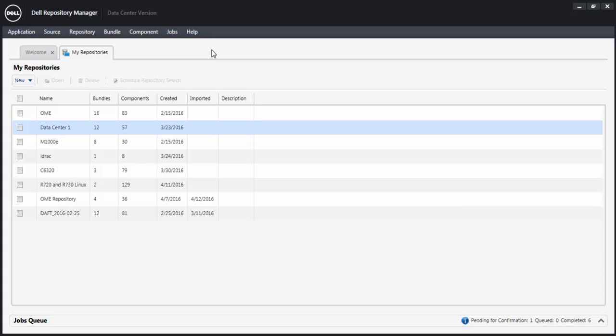With Dell Repository Manager, there are several ways to create repositories of updates. If you're using one of our Dell tools, such as OpenManage Essentials, OpenManage Integration for VMware vCenter, System Center Virtual Machine Manager, iDRAC, CMC, and others, there's automation available that allows you to automate the creation of a new repository. But there's times when you need to just manually create a new repository.